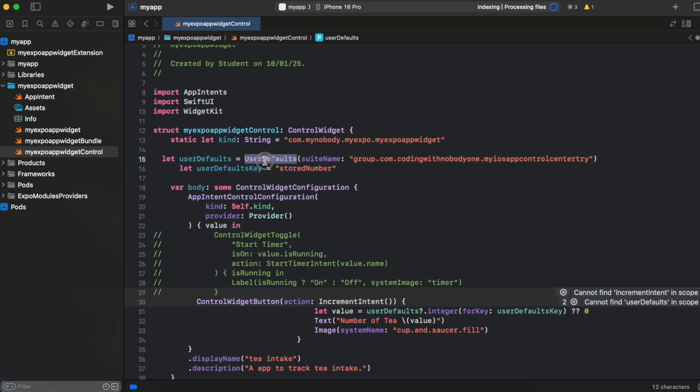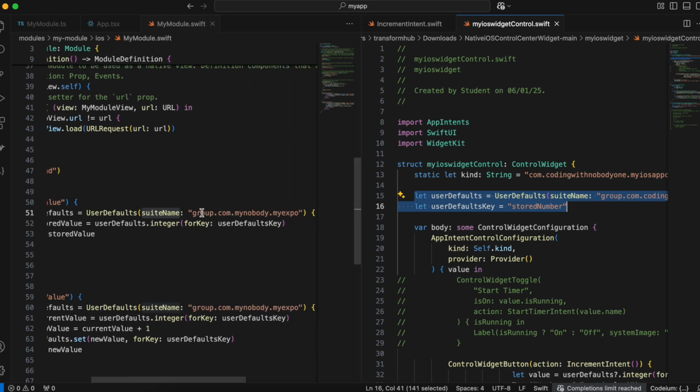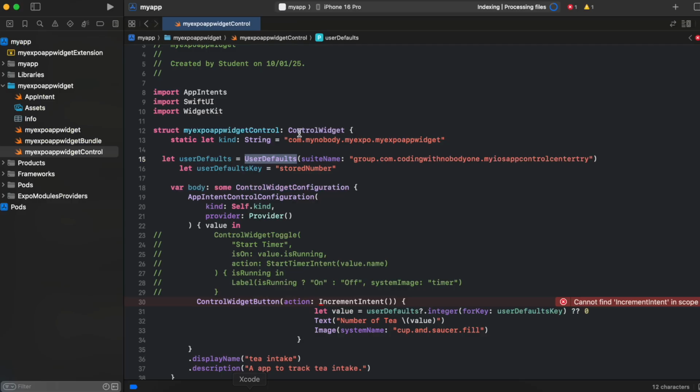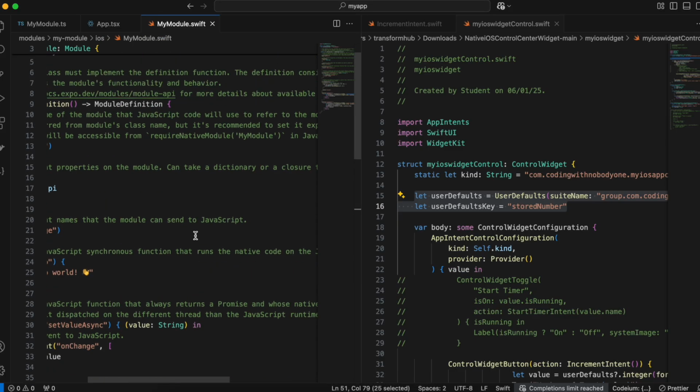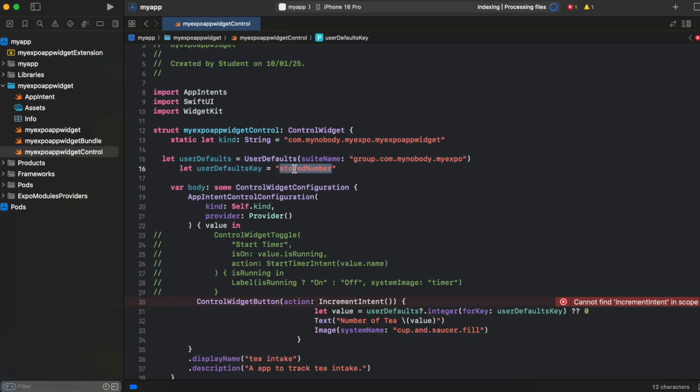So firstly we need to get hold of our user defaults. Again, this is not the suite name for us, right? So what was our suite name? Our suite name was this, group.com.mynobody.myexpo. I'll just paste that over here. And what was our user defaults key? It was storedNumber. I think that matches, but just to be on the safer side, I paste it again. So we have got our user defaults as well as the user defaults key.